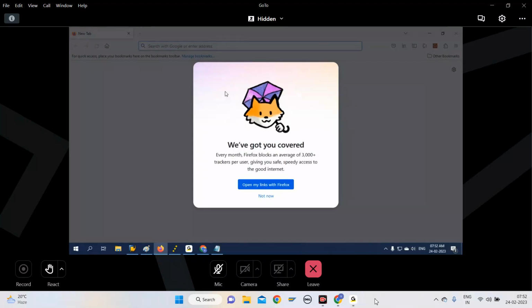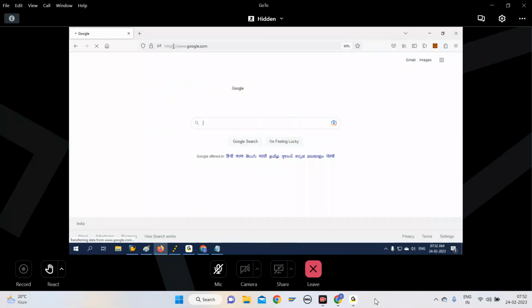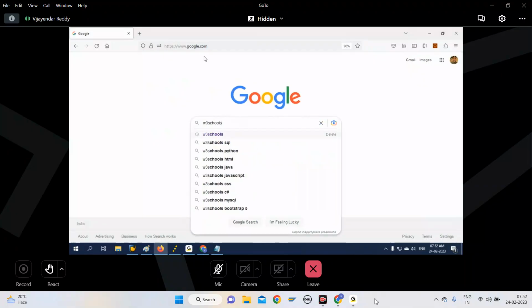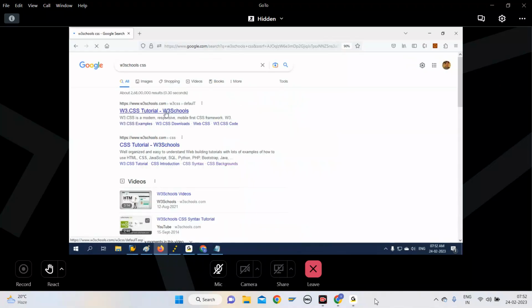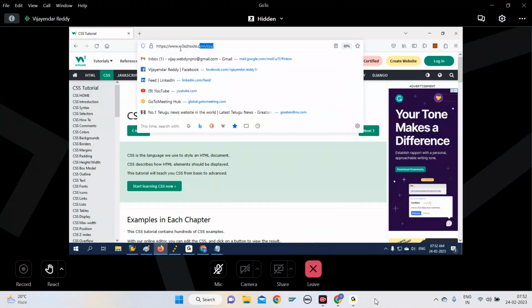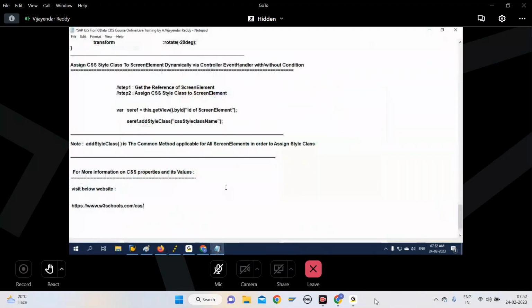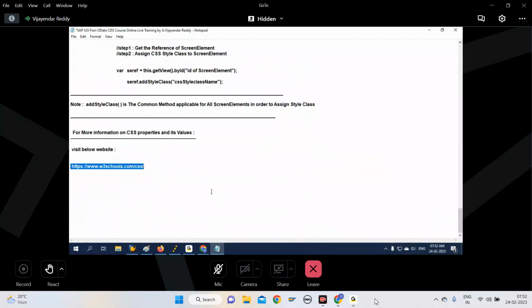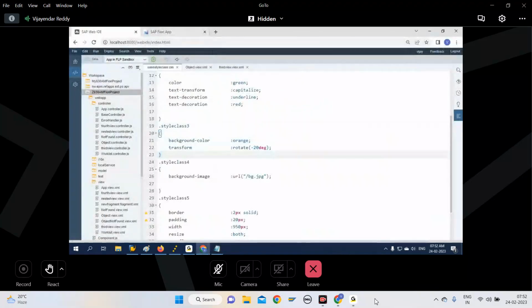So let me open that. Here, W3Schools, CSS. Here you can see w3schools.com/CSS. If you go to this, then you will find various CSS properties and their respective values and the appearance behavior. So w3schools.com/CSS. Here you can find different options and different properties that you can use in our Fiori apps also.